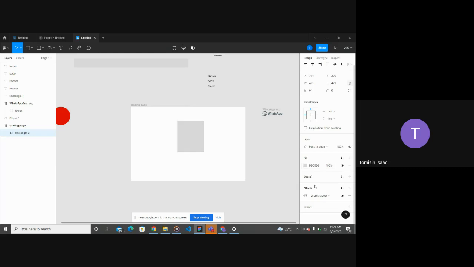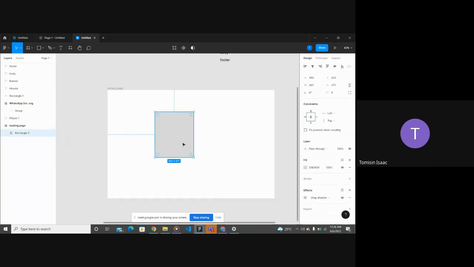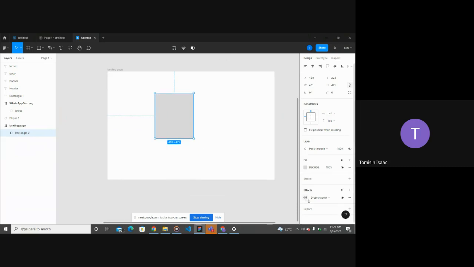Let's move to effect. Now, what is effect? Effect is basically how you want the shadow to be. I think there is this drop down now. For the effect, this is how it is initially when you have the shape plate. And when you click to create an effect, click on the plus. What it brings down by default is drop shadow.